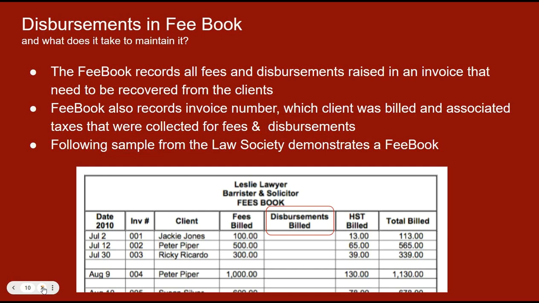And as I mentioned before, again, the disbursements are a means of recoverable income. You paid for this ahead, but you still need to recover it from your client. And the way you do that is through that invoice unless paid through trust. And hence, the fee book will capture all of the transactions that are related to general disbursements.